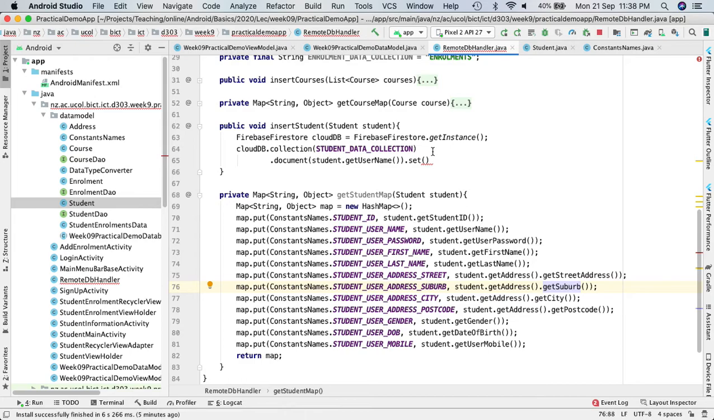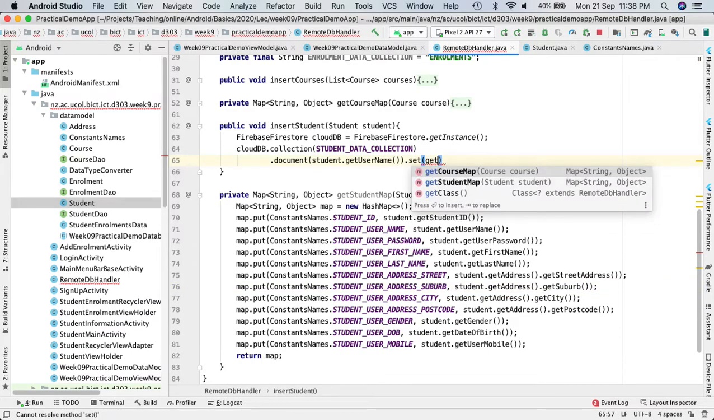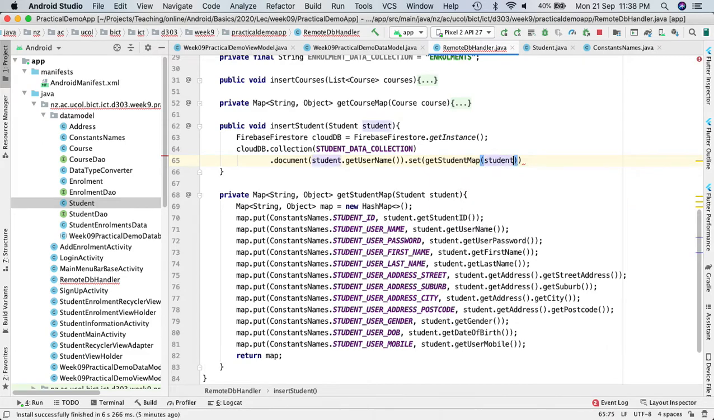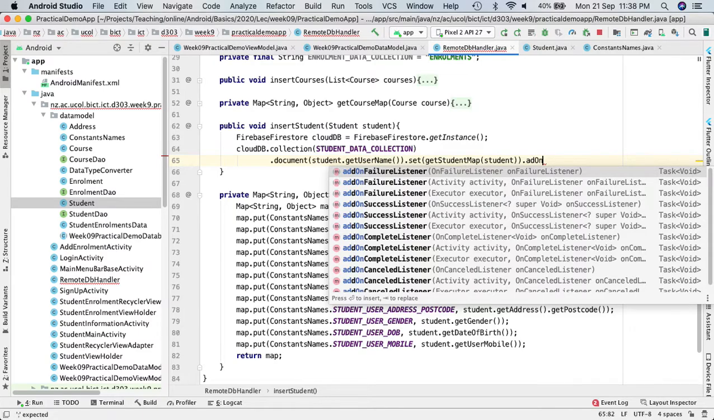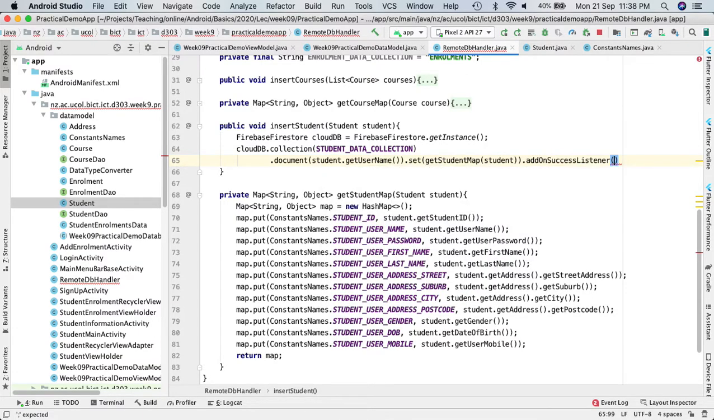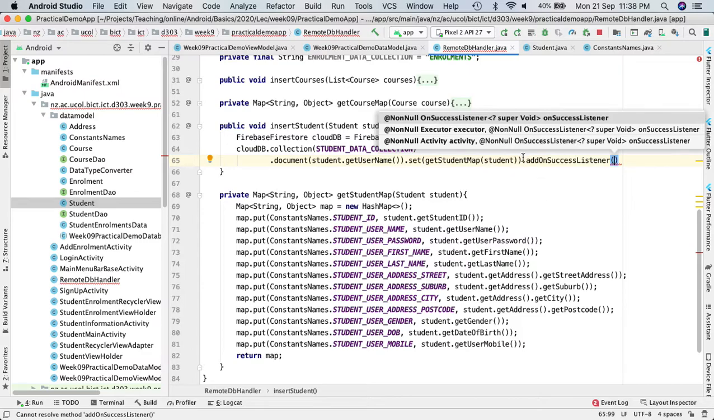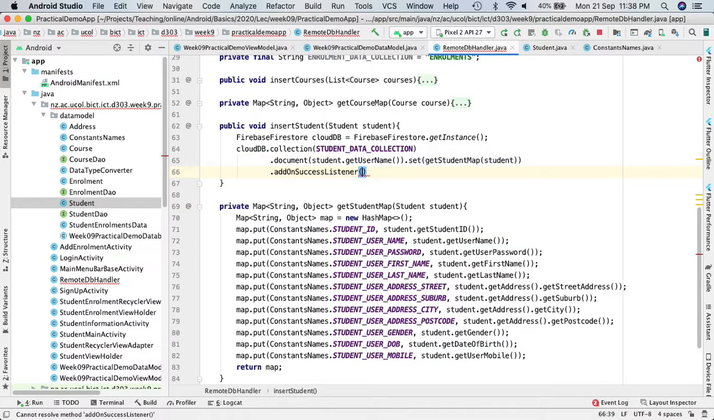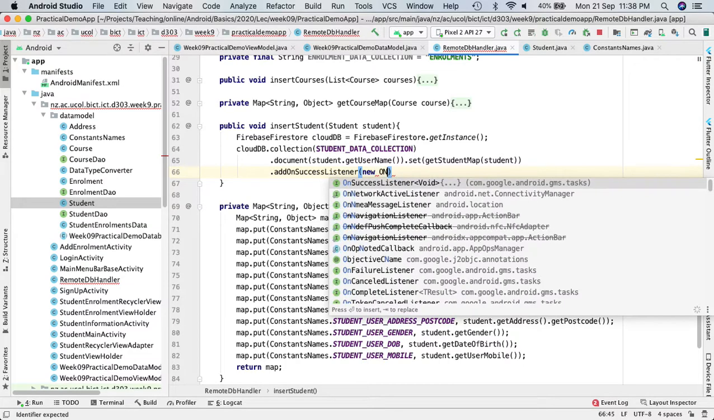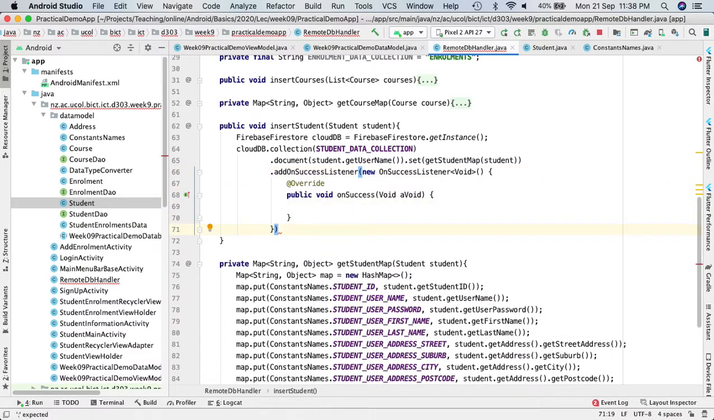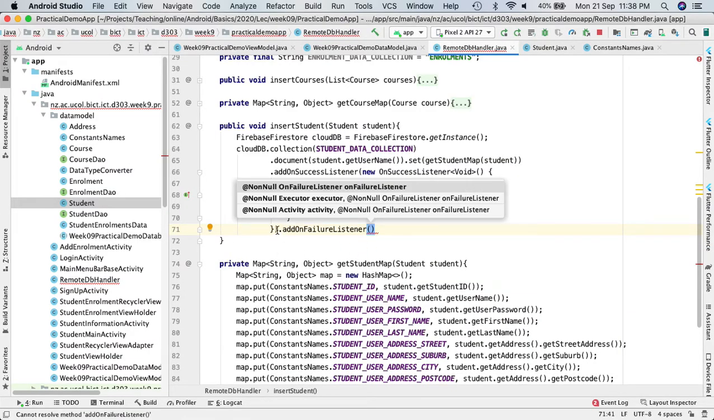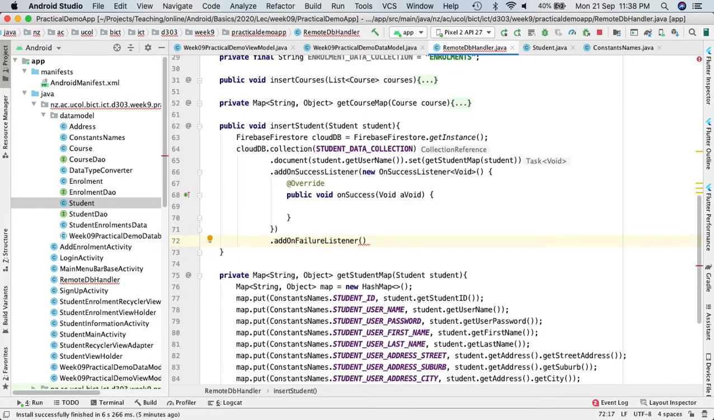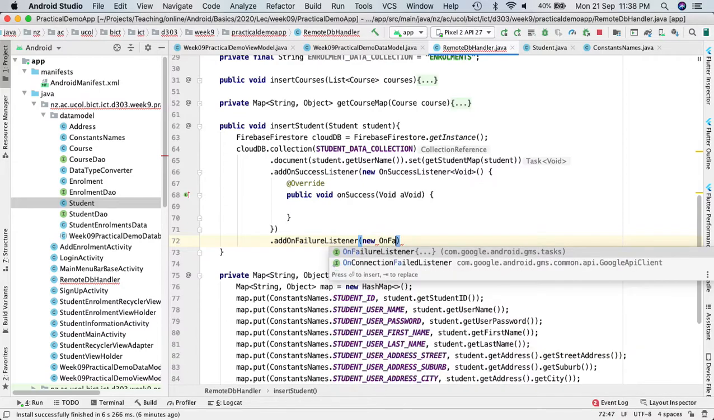So what we are going to do is say get student map and give the student object, and then we can add an on success listener, and we say new on success listener. We also add a failure listener, again we can put it here, and then we say new on failure listener.